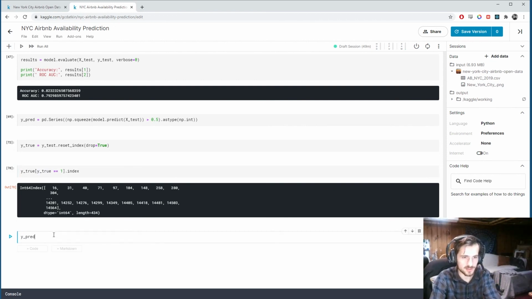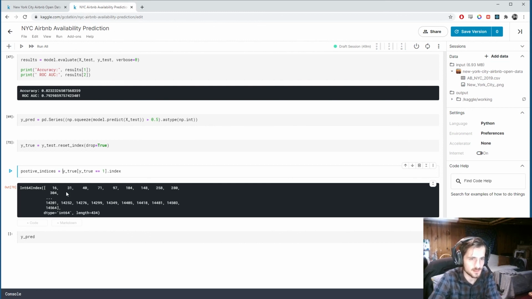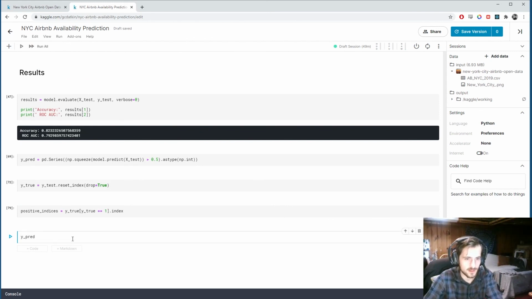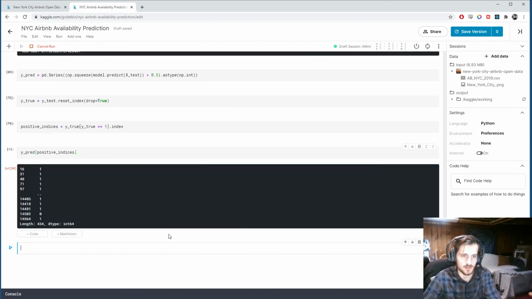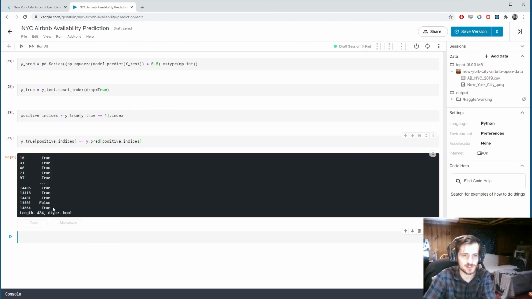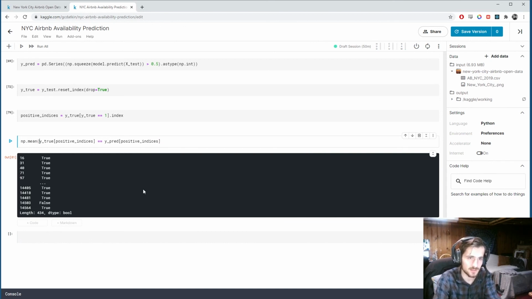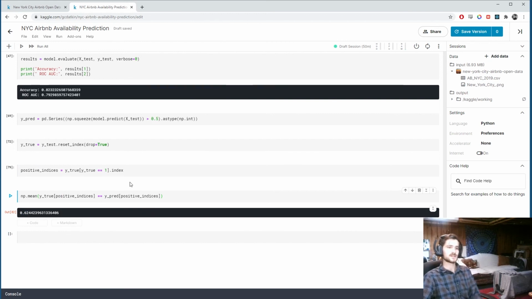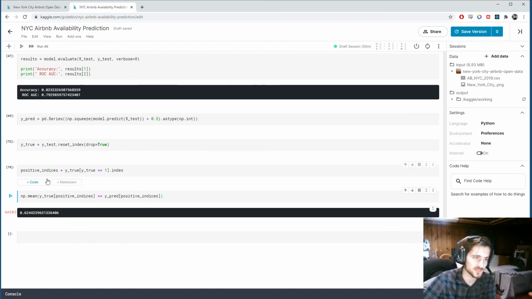And so what we can do now is ypred. I'll call this positive indices. YPred evaluated at positive indices equals ytrue. I'll do it the other way. This will be YPred, this will be ytrue. So this is going to see how many of the positive ones we got right. If I take the mean of this, numpy.mean, we get 62%. Okay, that took too long. Well, we got 62% of the positive examples correct, which is fairly good, considering there are only 2.6% of them or something.